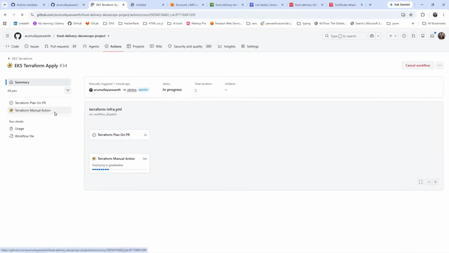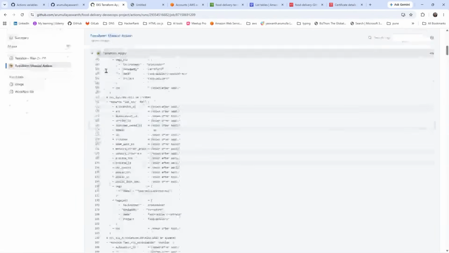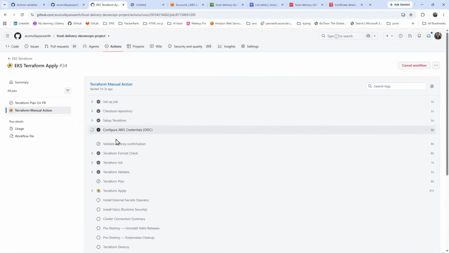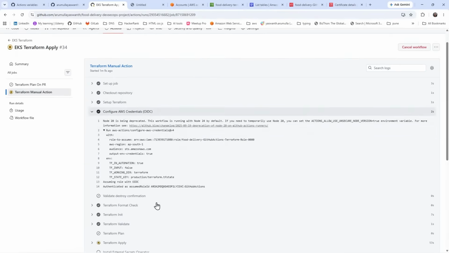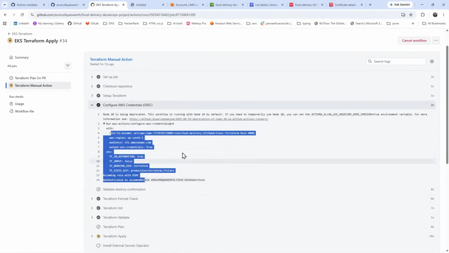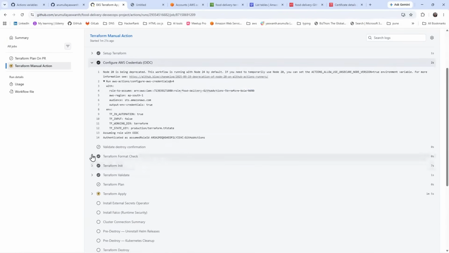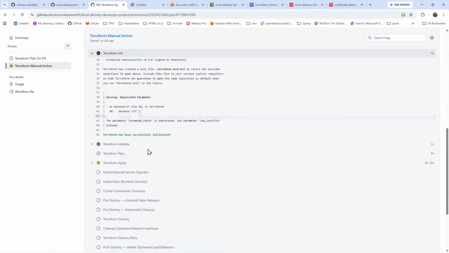Okay, this pipeline usually takes 15 minutes. See, it started creating. With OpenID Connect, you are unable to see the secrets. Using this OpenID, the food delivery GitHub Actions Terraform role is used, and using this name it will assign everything. It will check the format, run Terraform init, and check the bucket name and everything. See, it checks the S3 bucket name and everything.